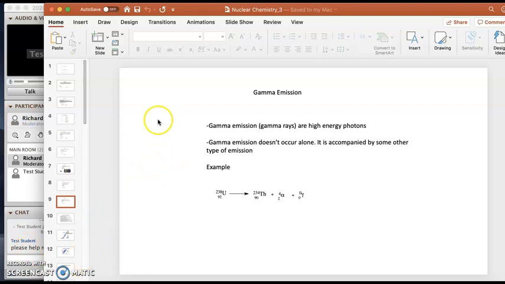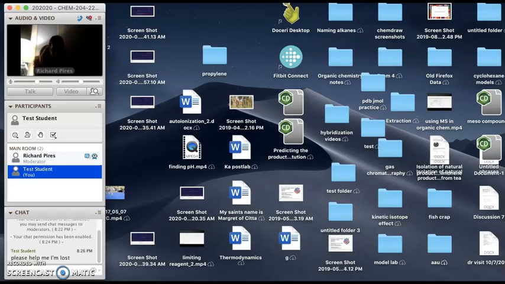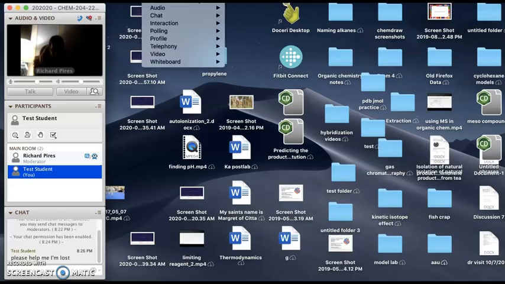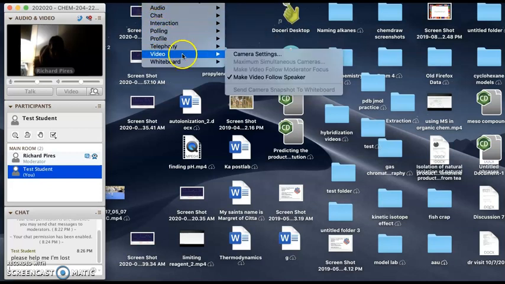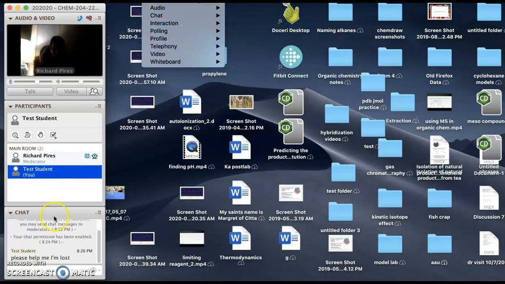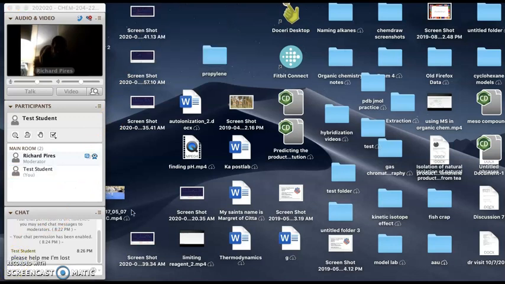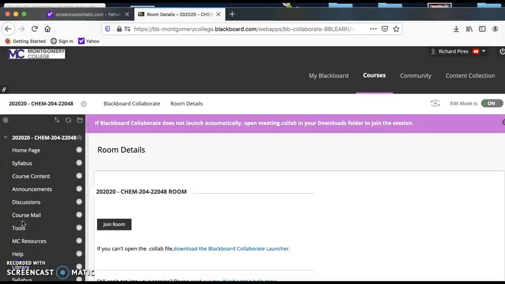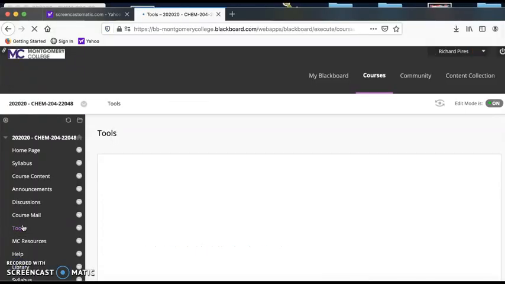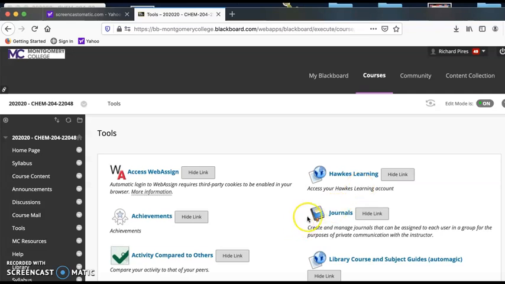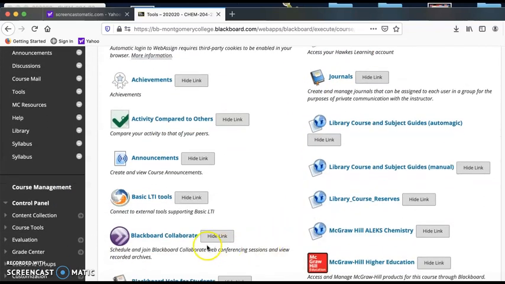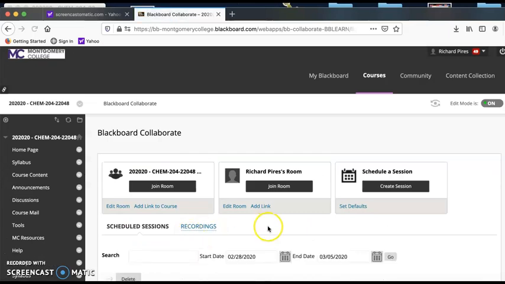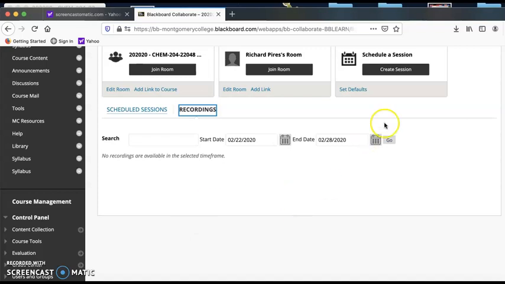One thing I should mention is that when you do record, your students can watch that recording later. It's saved to a particular place in the Blackboard folder. I'll show you. If you go to Tools and scroll down to Blackboard Collaborate, if you've recorded it, it'd be listed under Recordings. And I don't have any recordings there right now.